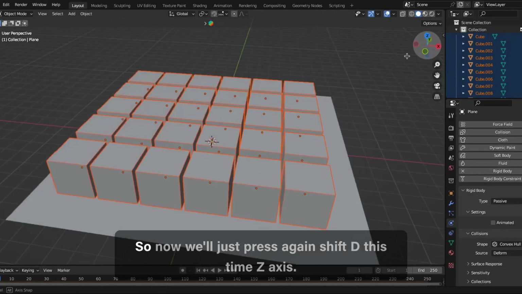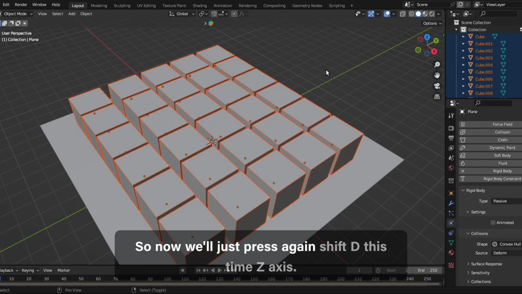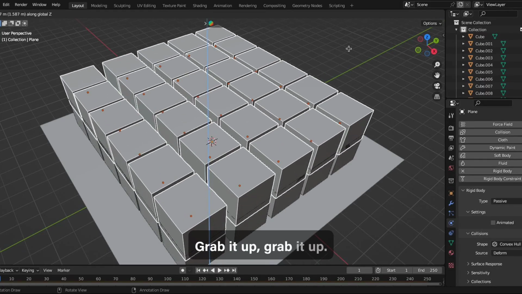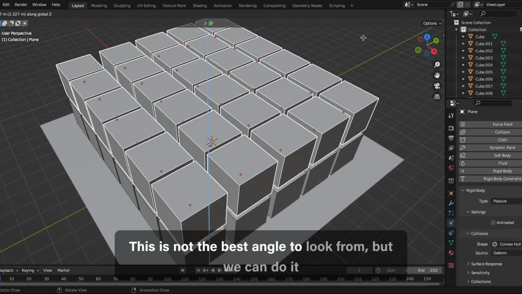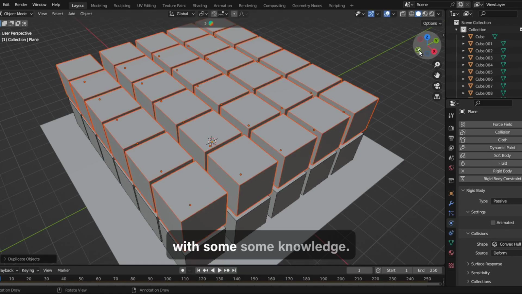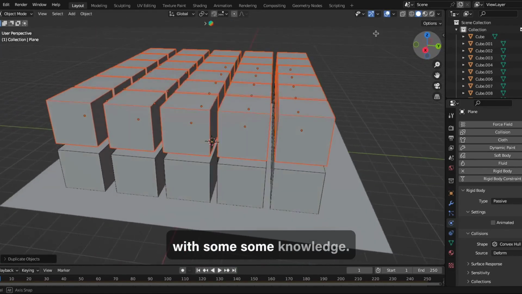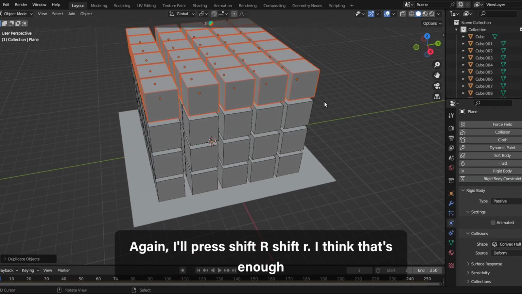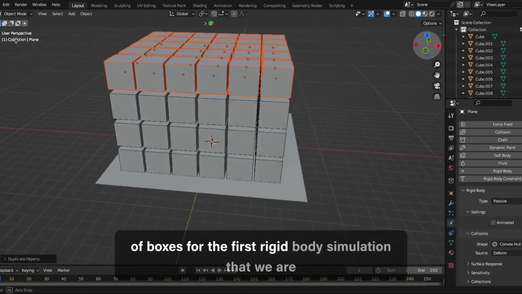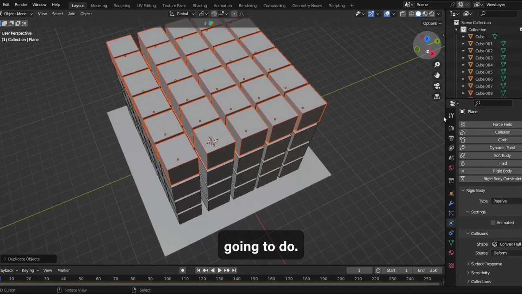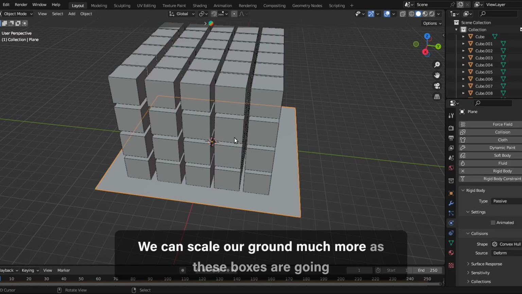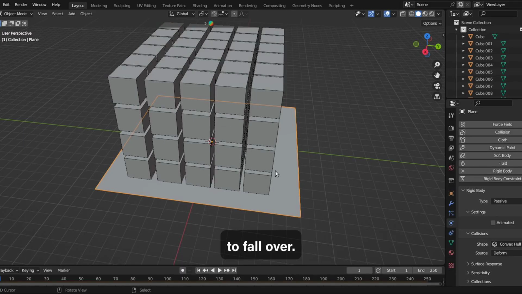So now we'll just press again shift D. This time Z axis. Grab it up, grab it up. This is not the best angle to look from, but we can do it with some knowledge. Again, I'll press shift R, shift R. I think that's enough boxes for the first rigid body simulation that we are going to do. Now I think we can scale our ground much more, as these boxes are going to fall over, so it may go down. Let's see how that works.